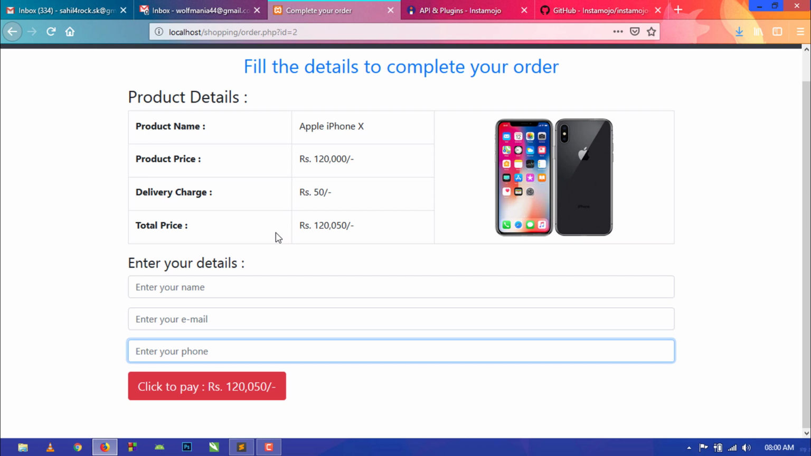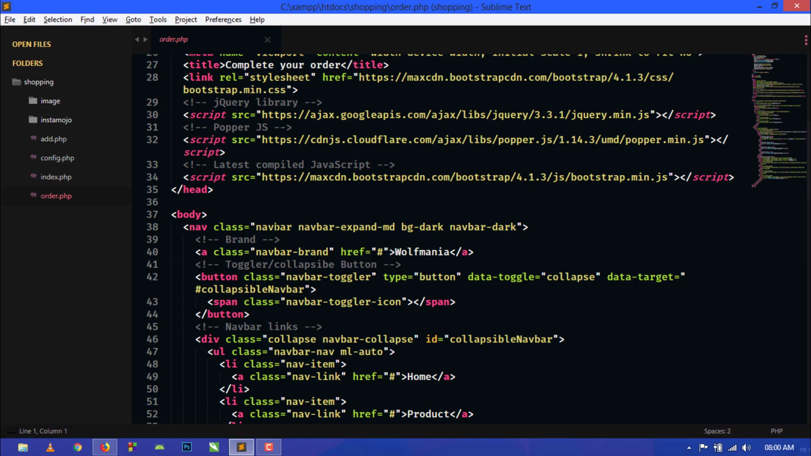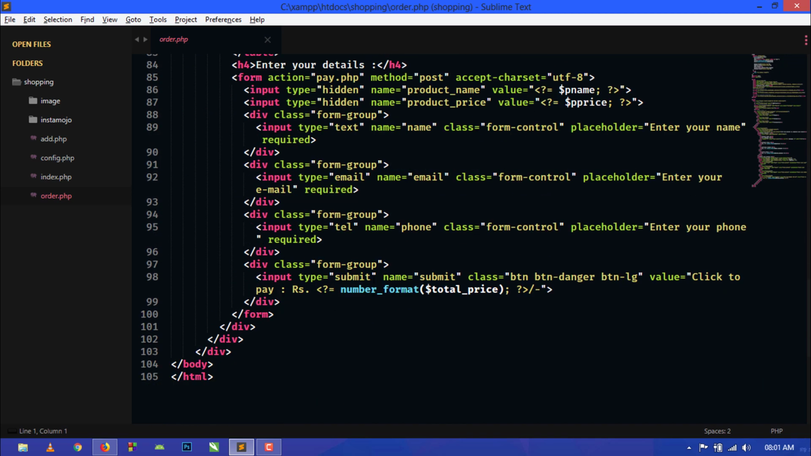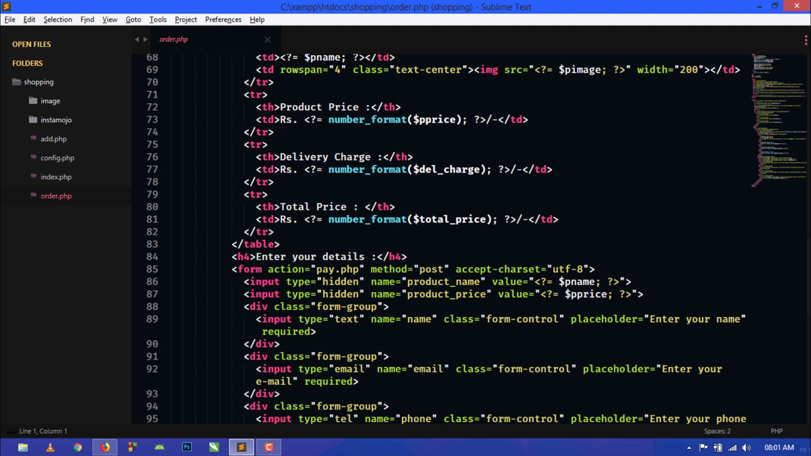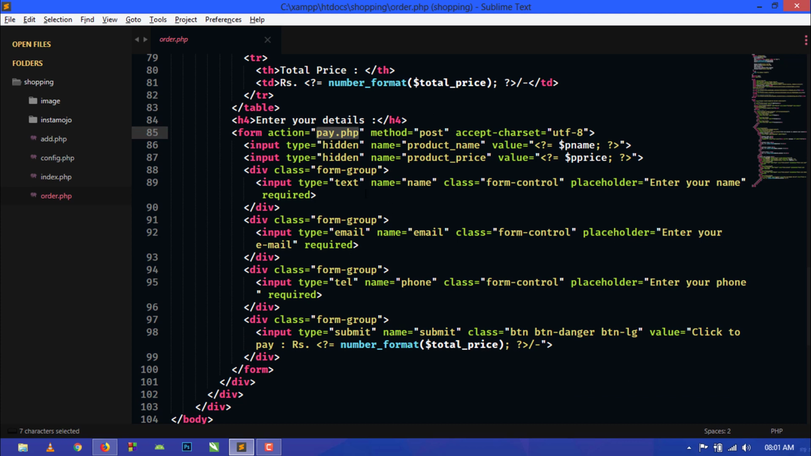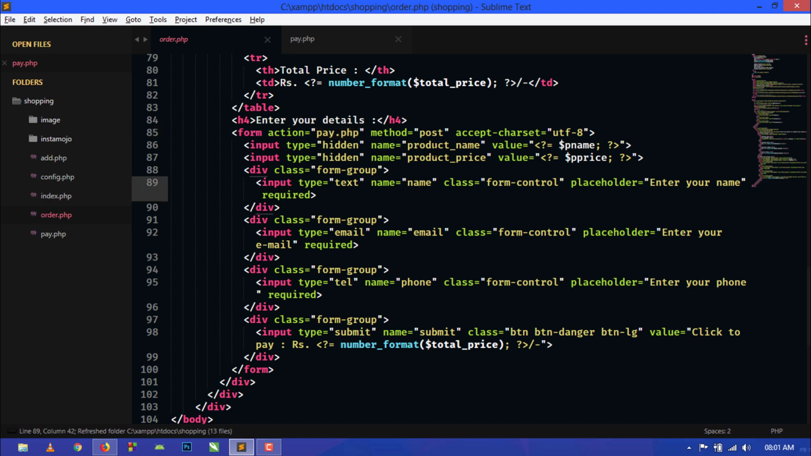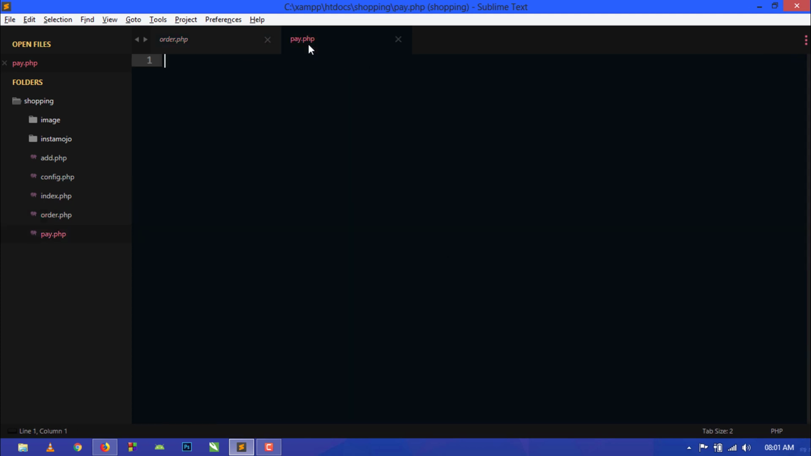Let's see how to create pay.php, because you can see in the action.php we have passed pay.php. So these form data will be sent to this pay.php, so first we need to create this pay.php. Now we are sending these form data using the post method, so we have to get these values in pay.php for use in the payment gateway.